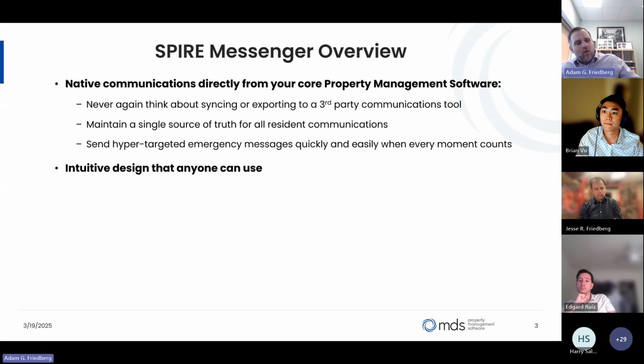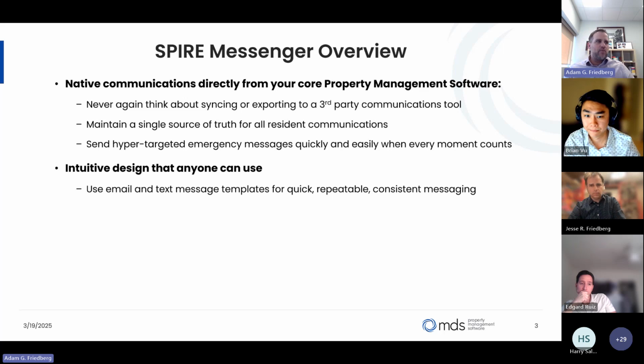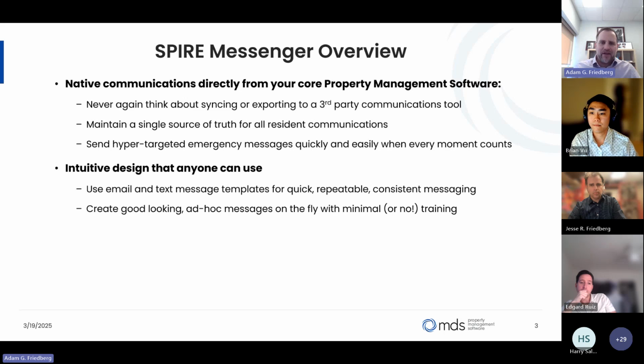And while I think it will be self-evident, the system is just really intuitive and easy to use. I mentioned it already, but we do have the ability to create and maintain templates for really repeatable, consistent, fast messaging. And ad hoc messages are also really easy to create on the fly.